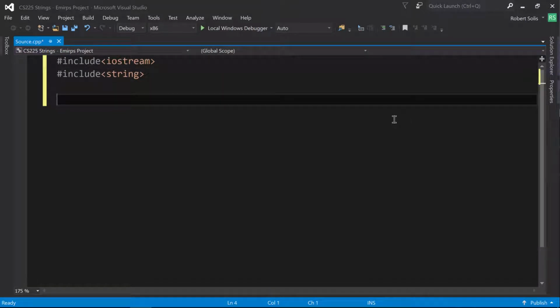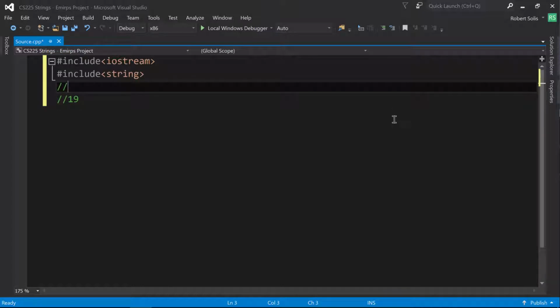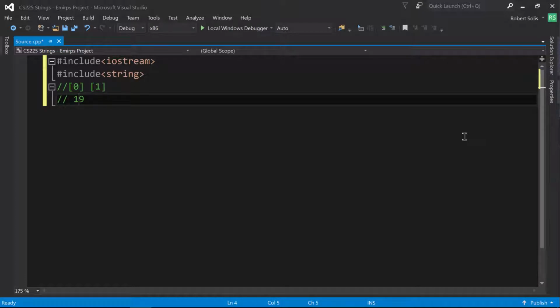Let me just type in some comments, then I'll get rid of them. I'm going to ask, first of all, is 19 a prime number, and also is its inverse a prime? Well, that 19 is really going to be treated as a string at index 0, and then I have index 1. So the 1 is going to be stored in index 0. The 9 is going to be stored in index 1. So I'm treating this as a string.